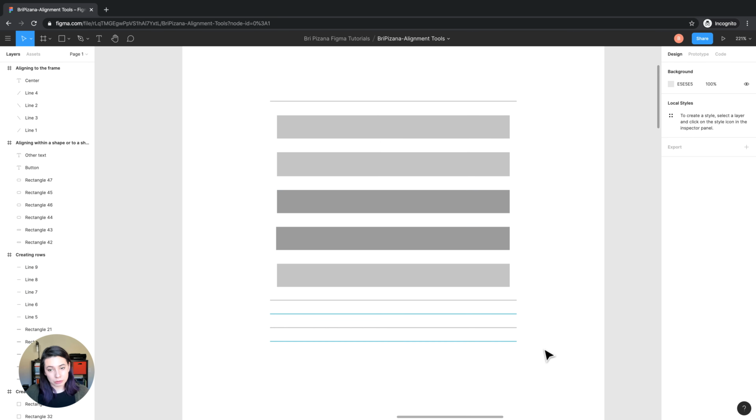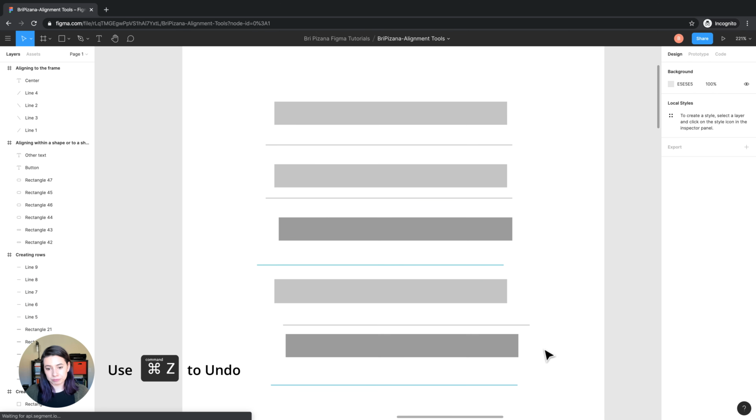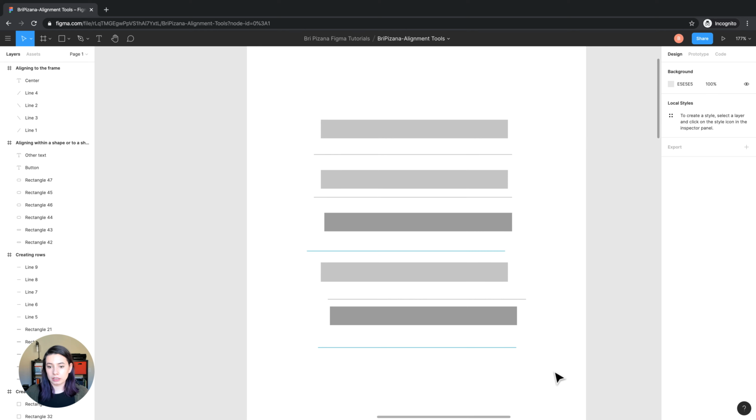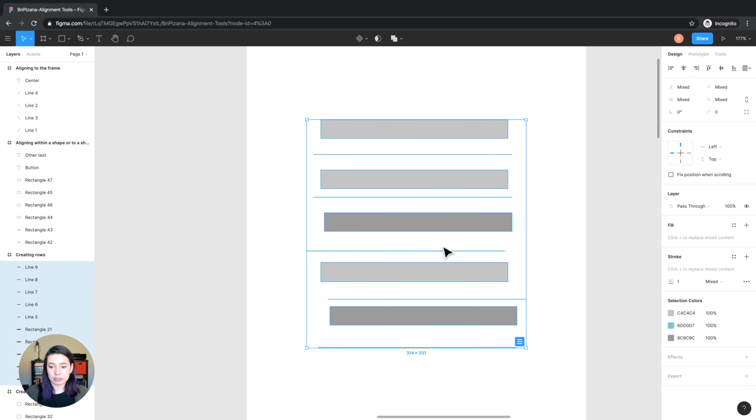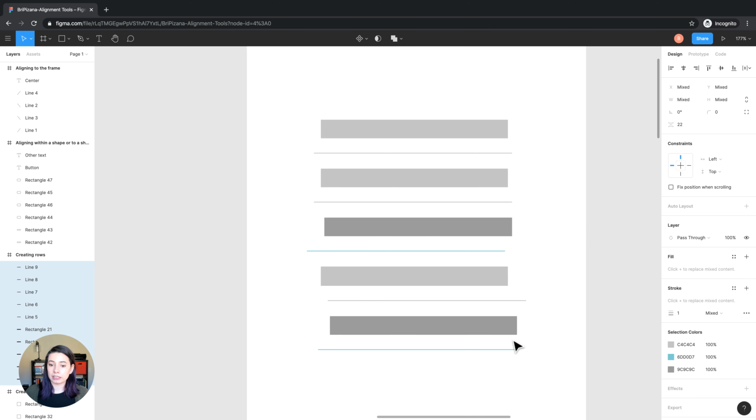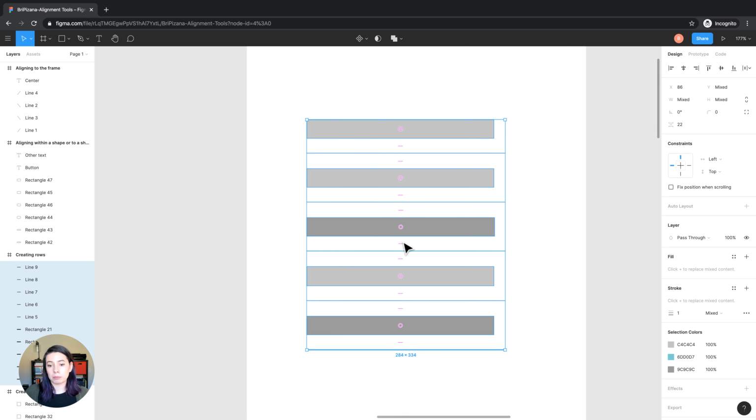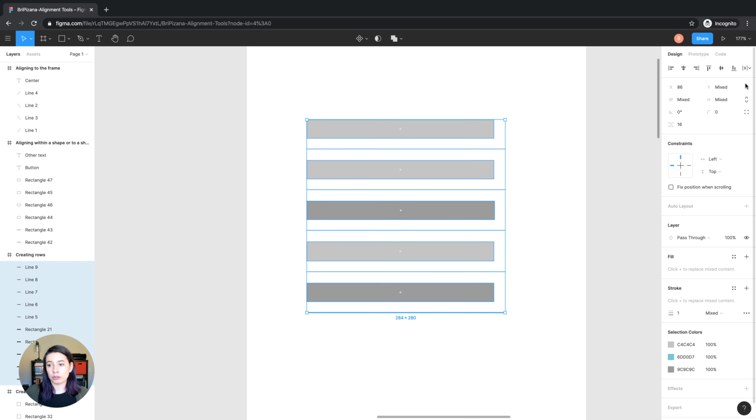However, I did say that there were two ways to get to this menu. So if I undo all of this and I select all of these, when I hover over my selection, you'll see that I get this little box down here that kind of looks like a hamburger menu. If I select that, it is going to automatically do our tidy up option. I do still have to select the alignment that I want, but it's a lot quicker than having to go up here to the drop down and select one of those options.